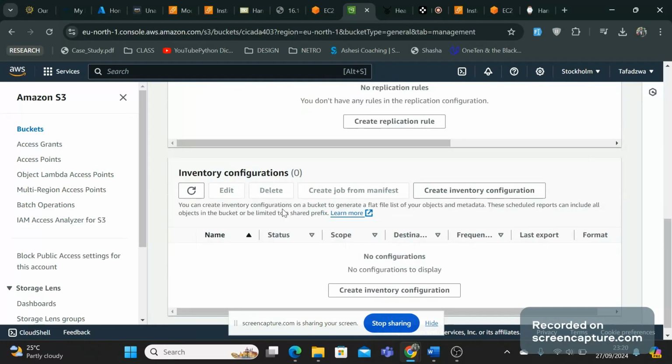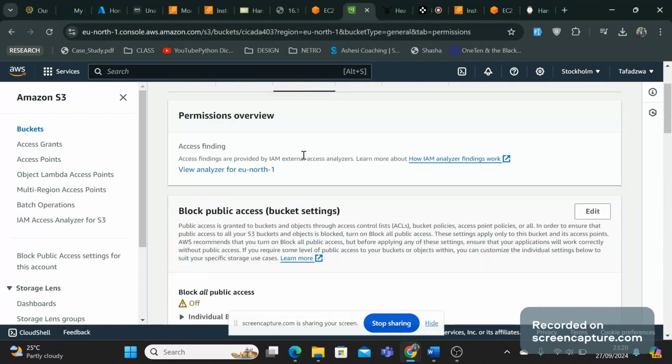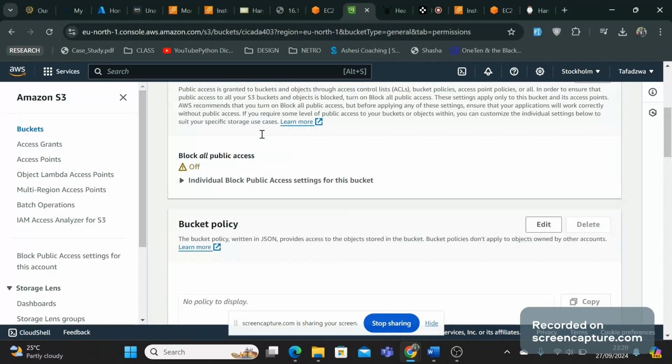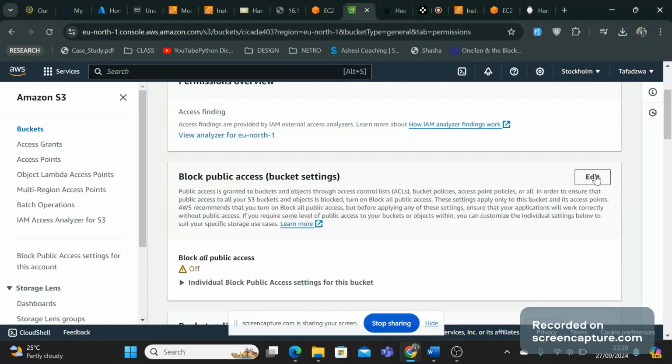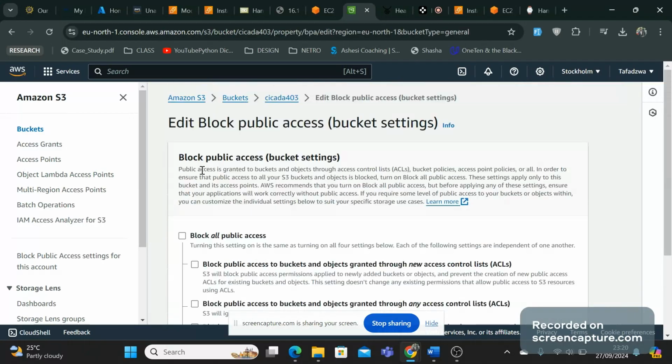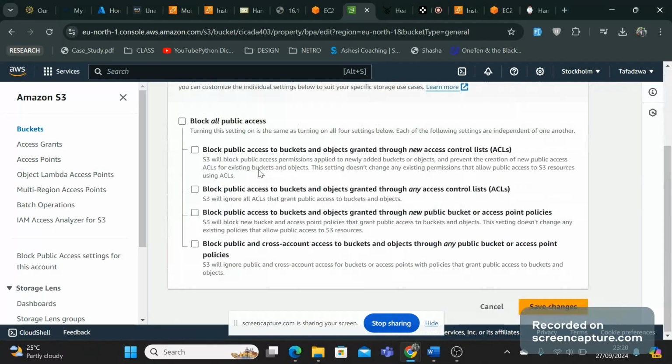Is it management? No, no, no, it's not. It was actually permissions. Was it permissions? Okay, yeah, this one. And then you edit it, and then you disable this. Like this one will be initially selected, but then you disable it and then you save.